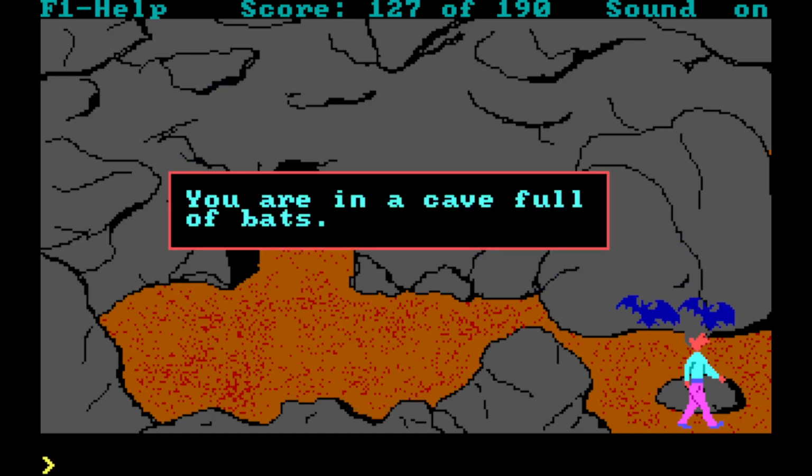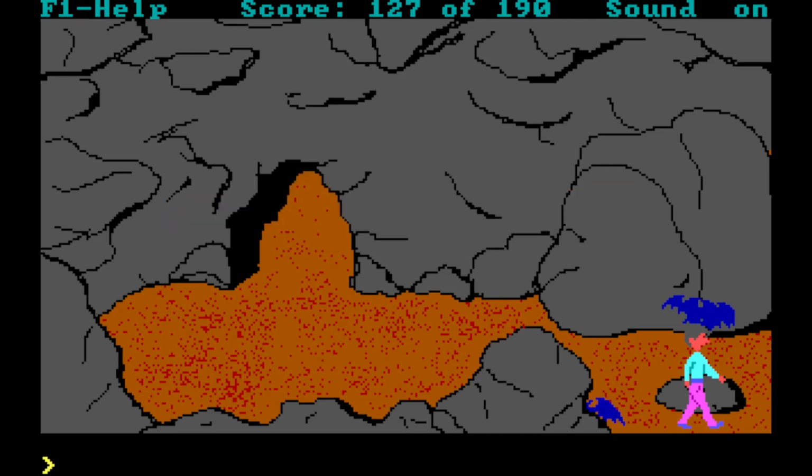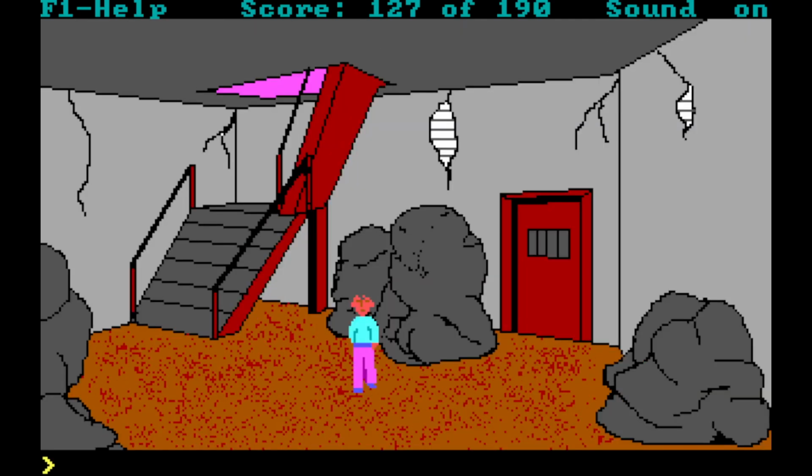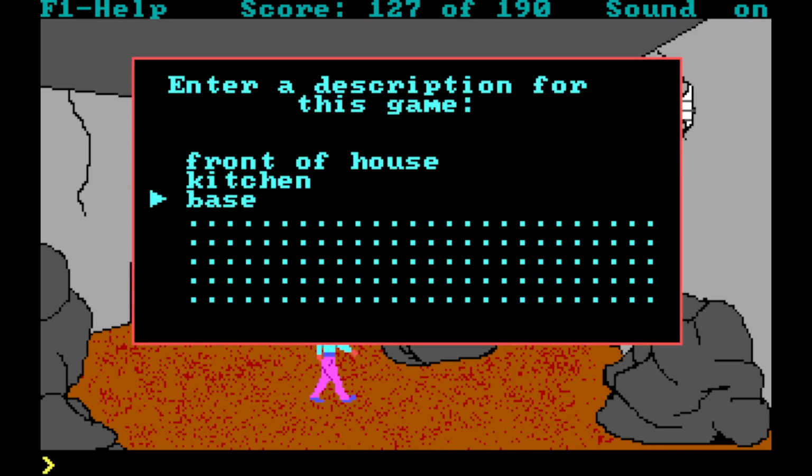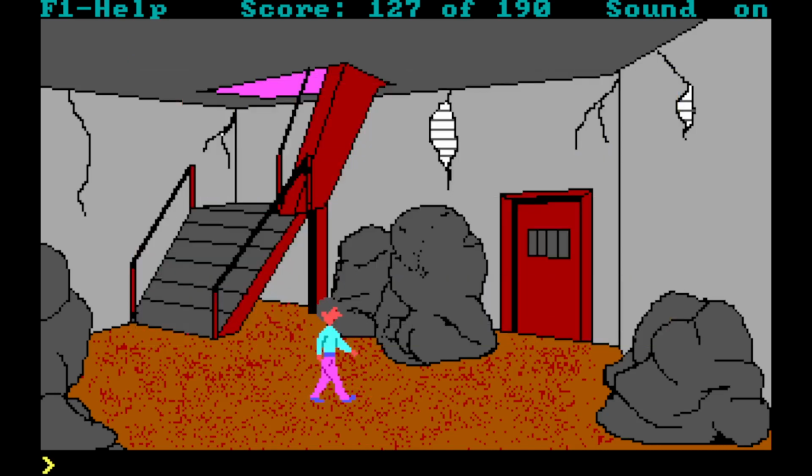Whoa. Look, you are in a cave full of bats. Well, that means that technically we're in the bat cave. Does that make us the Batman? Let's get out of here. Okay. Well, I think we want to save. Now it feels like we're kind of playing like the Goonies.